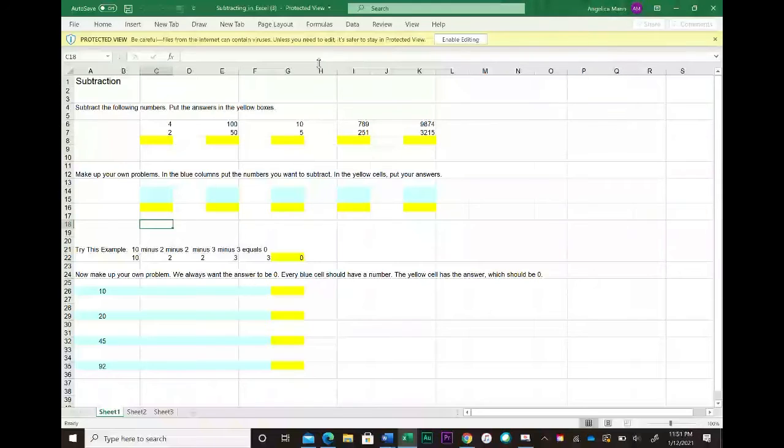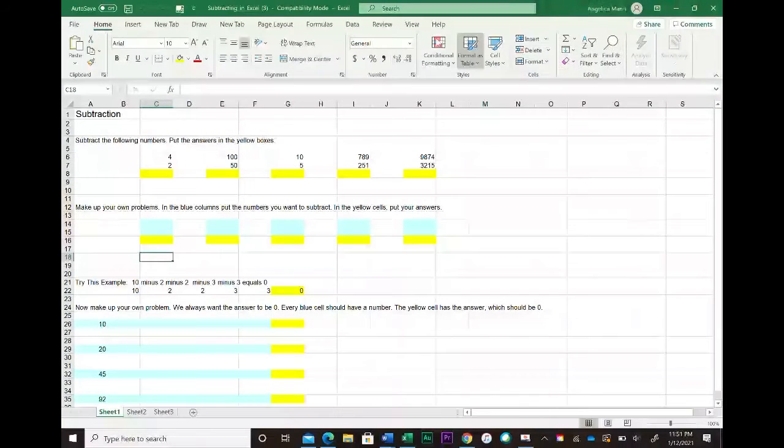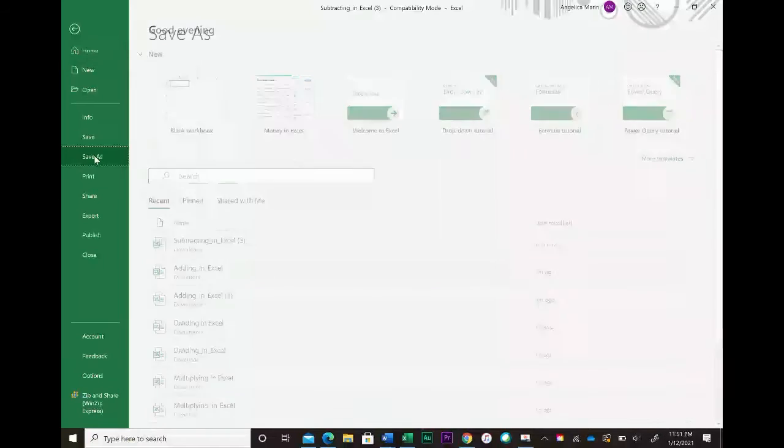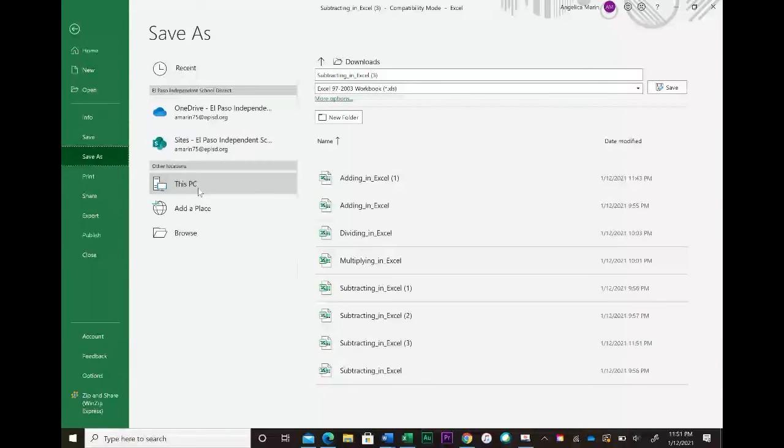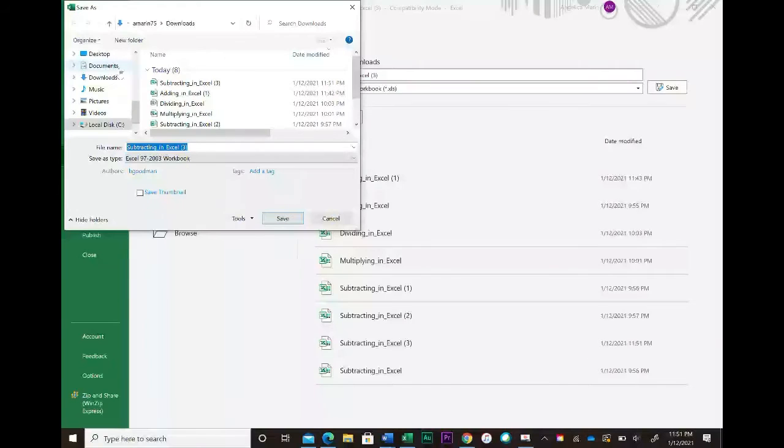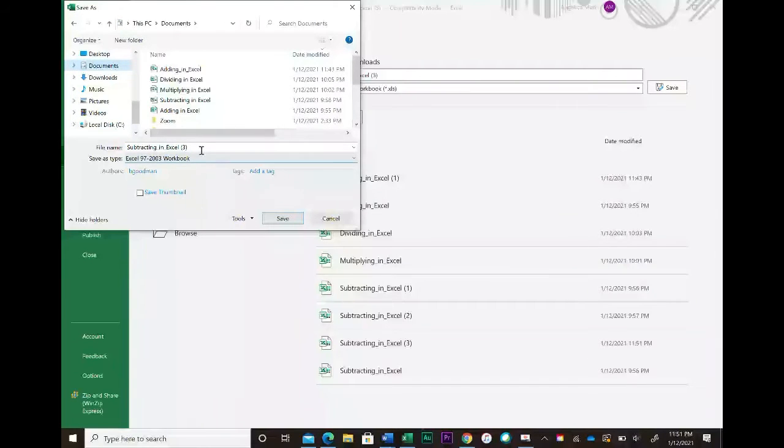Okay, always remember to click on Enable Editing at the top. And go ahead and save this. Again, you go to File, Save As. Double click This PC. Click on Documents or Desktop, whatever you want to do. And just put Subtract in Excel. Go ahead and save. Okay. I already have it saved, so I'm going to cancel.